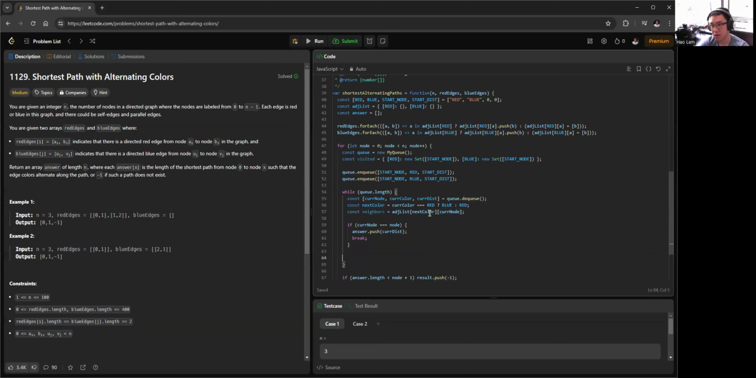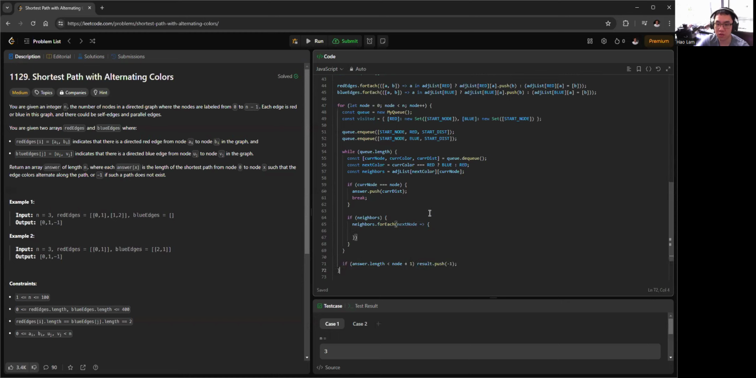Okay, so if we have neighbors, right? Because the neighbor can be undefined, right? If the current node, the key, is not in the map, right? So if we have the neighbors, then we want to iterate into the neighbors. So we have the next node here, and we want to do something with it. Right? We want to push it into our queue, right?